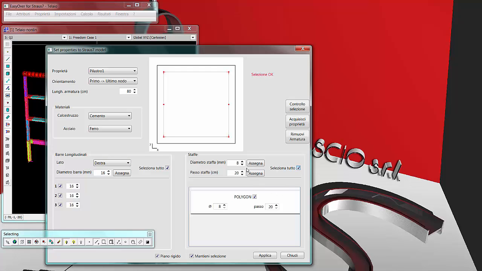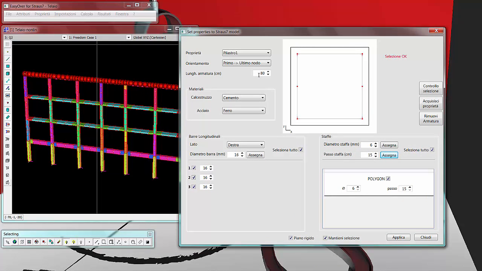In this way, you can use the same property for more reinforcement combinations, such as defining a greater or lesser amount and type of reinforcement in the beam intrados or in the beam extrados, or different transverse reinforcement.